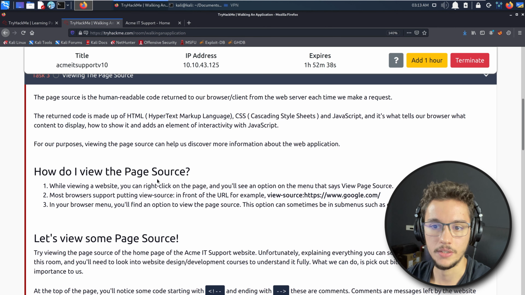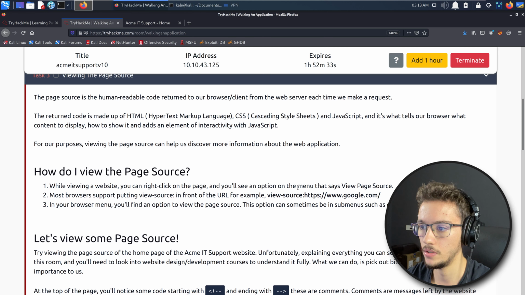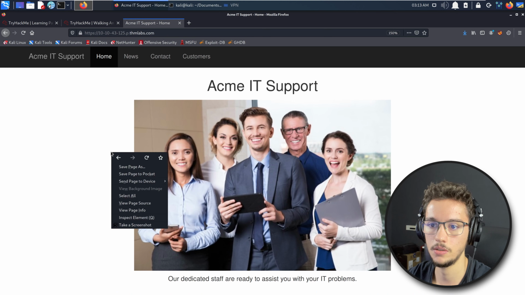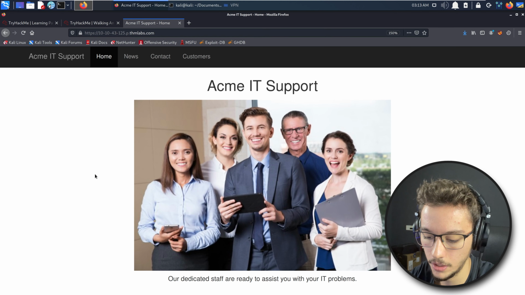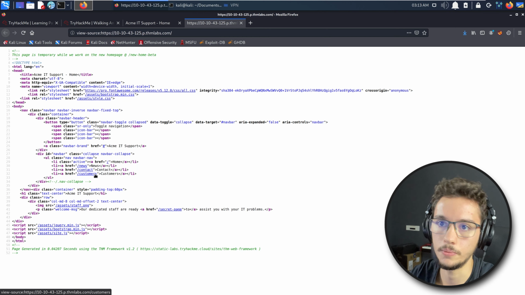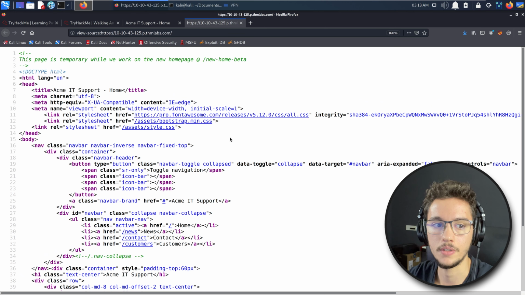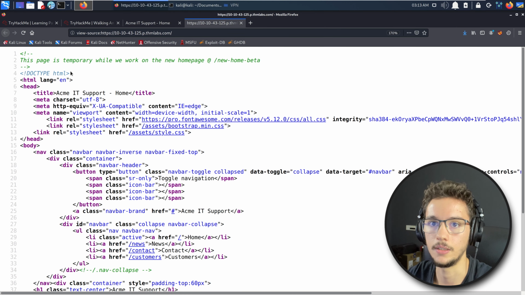How do I view the page source? While viewing a website, you can right click on the page and you'll see an option in the menu that says view page source. You can do that here on the home page, right click and click on view page source, but you can also press Control U on your keyboard. This will open a new tab in your browser, and then you can check the page source for the home page. Okay, so this page is temporary while we work on the new home page.